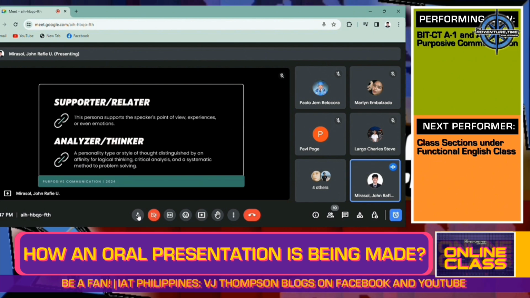This persona supports the speaker's point of view, experiences, or even emotions. It plays a crucial role in enhancing the quality, credibility, and engagement of the presentation.